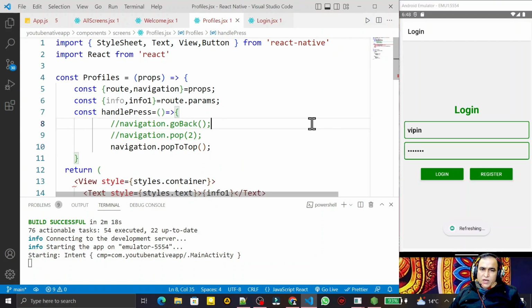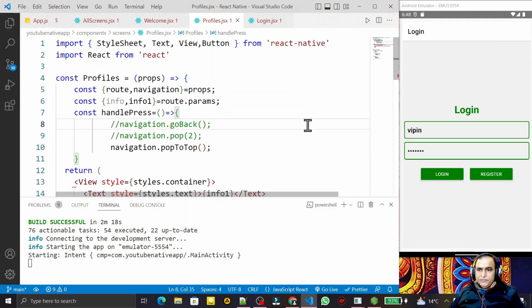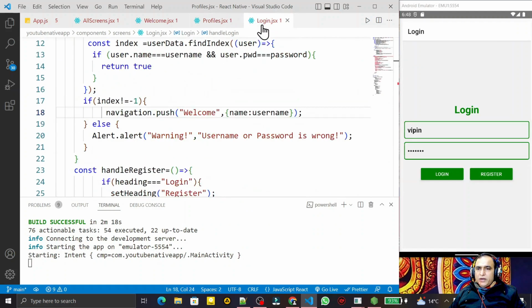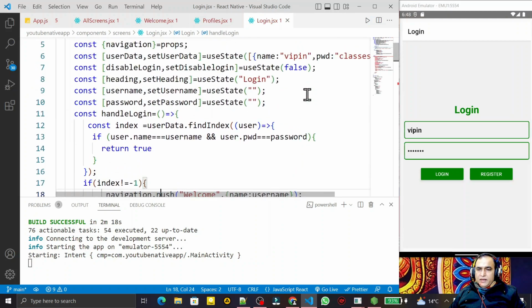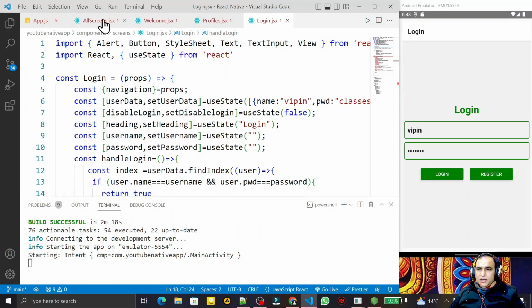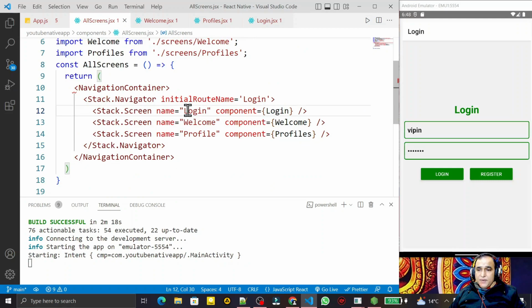In this video, we are going to learn how we can change the header, like the title, background color, or some other customization. So you see that I am on the login screen right now, and in the welcome screen I am passing a login. That's why we have a login here. But I want to change this title.